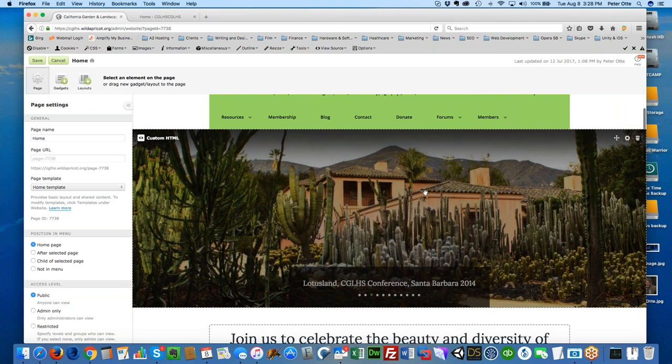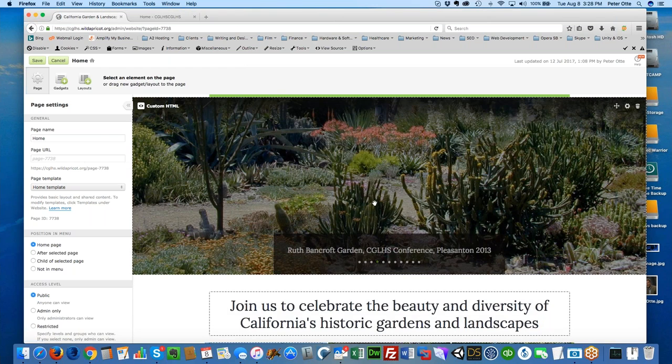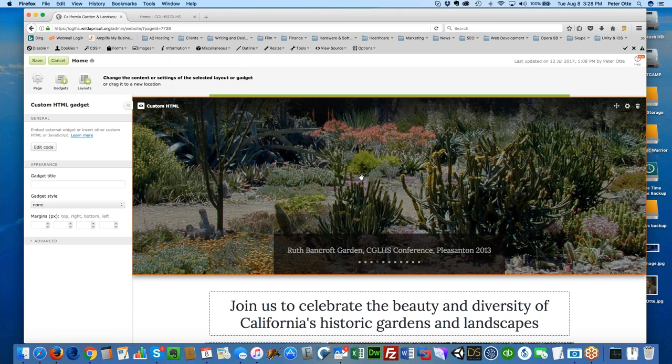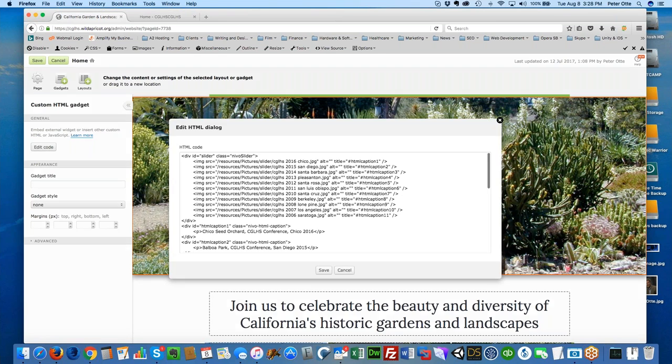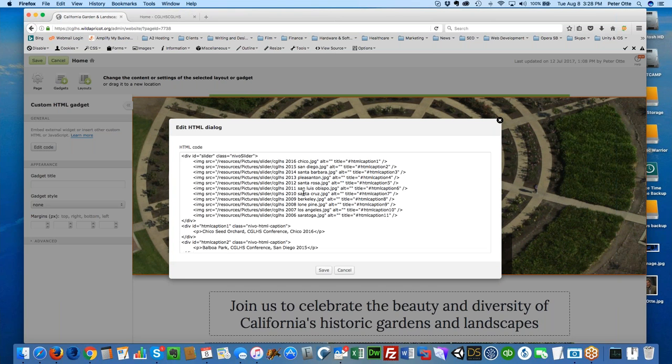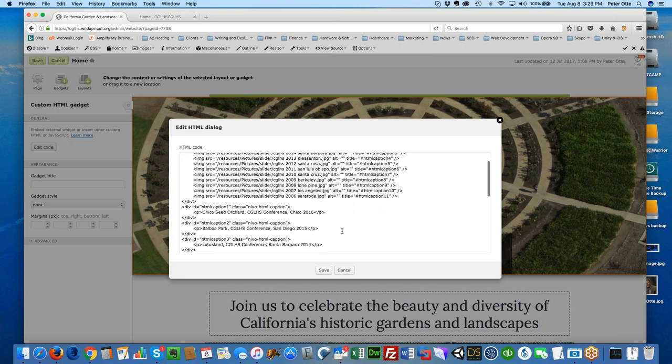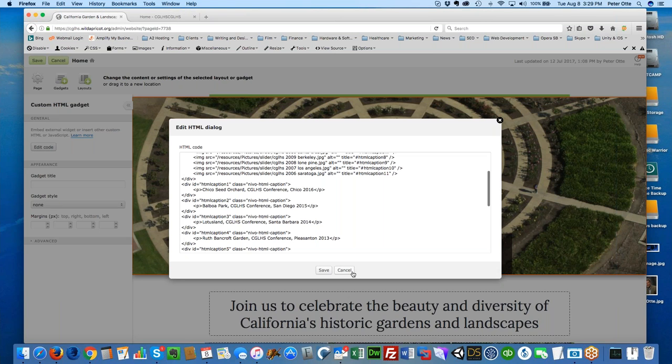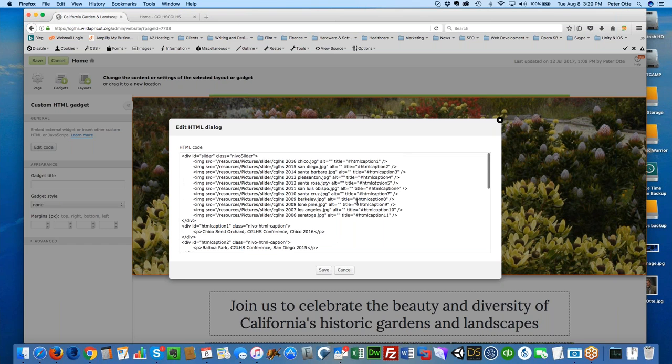The content management system is pretty intuitive. Now, in the slideshow, if I wanted to edit the code, you can see that our slideshow is a custom widget, or gadget rather, that we created, and we just pasted the custom code into this screen. That's probably not something most of you would feel comfortable editing, but if you want to give it a try, absolutely.